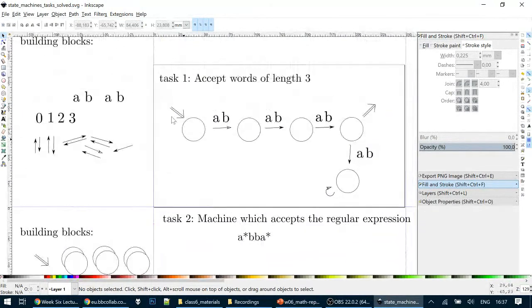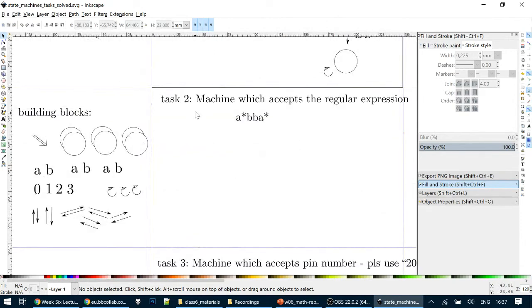So we ended up on task number 1, which was to design a state machine which accepts a word of length 3. And now we will go to task 2, which is to design a state machine which accepts the regular expression of however many A's, then 2 B's, and then however many A's again. That string is something that we can accept, and whatever is not the same as this expression, we don't want to accept.